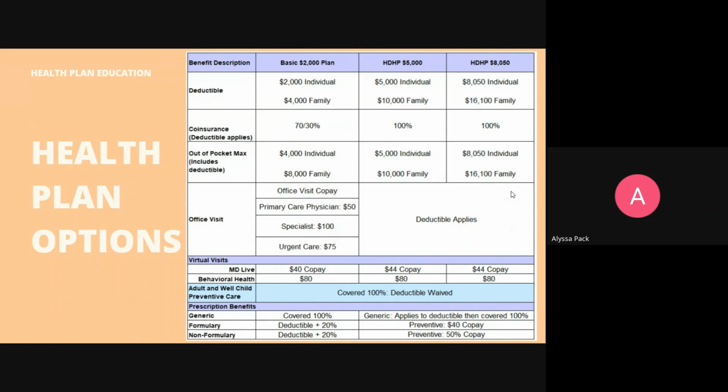We have a basic 2,000 plan, which has the co-insurances, the co-pays. It's more of a general plan that you're used to seeing. You can review those here. And we also have 2 high deductible plans. We have a high deductible 5,000 plan and a high deductible 80/50 plan. High deductible means that you are responsible for 100% of all medical costs up to that deductible, after which the district will cover all remaining medical costs for that plan year.